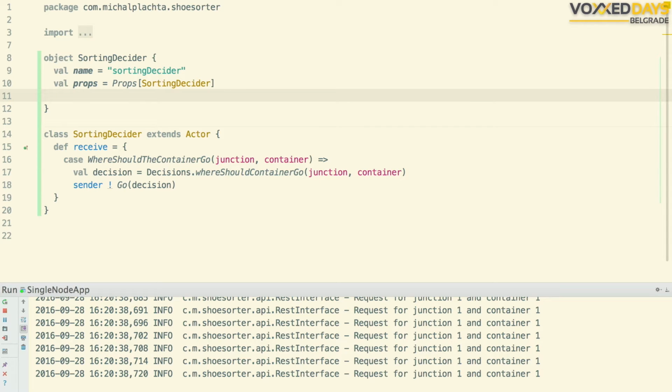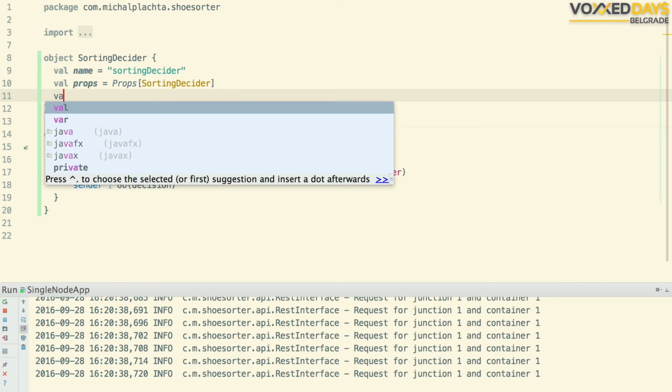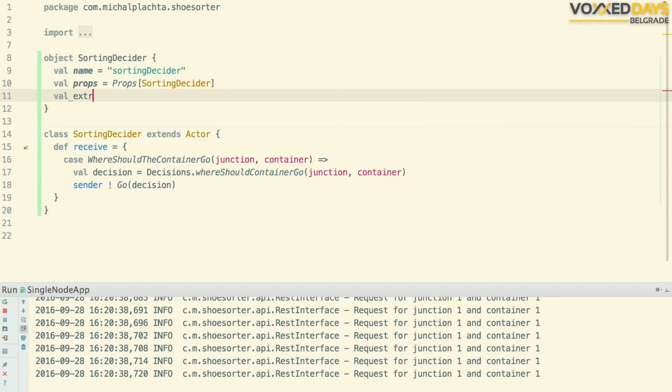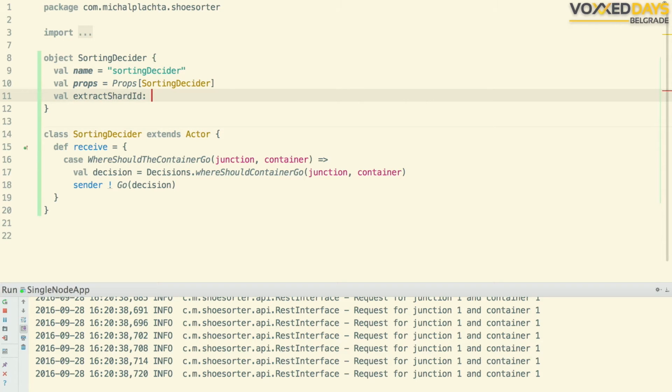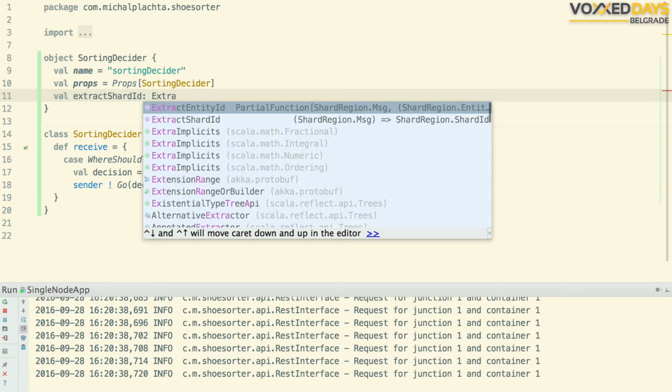So this is the crucial moment here. I'm defining the 2 hashing functions right here. First, extract shard ID. So the first function, message goes into the system, and then we need to know which kind of shard ID it is. And Akka knows where this particular shard ID is being kept, on which node, on which JVM, which are dynamically created.